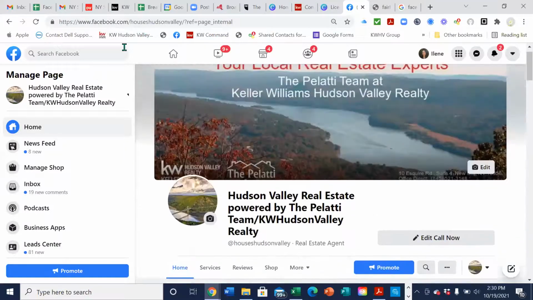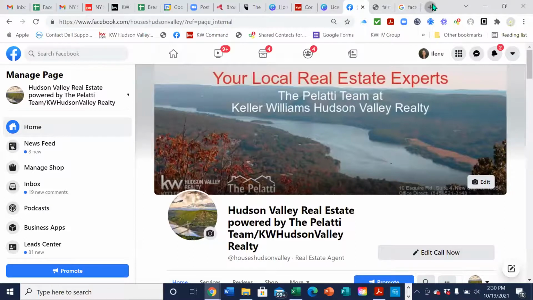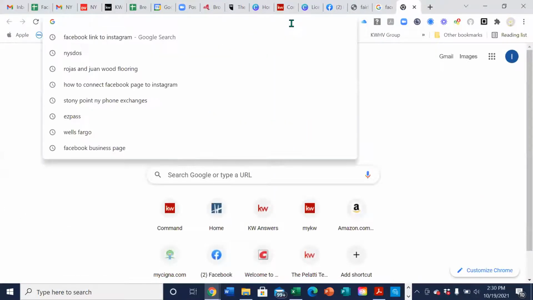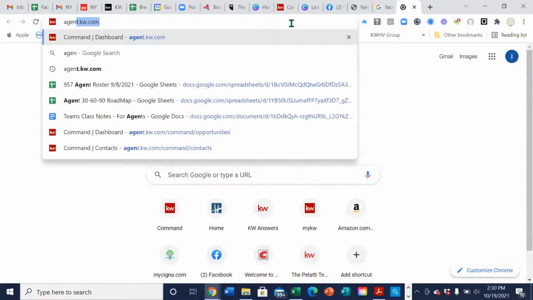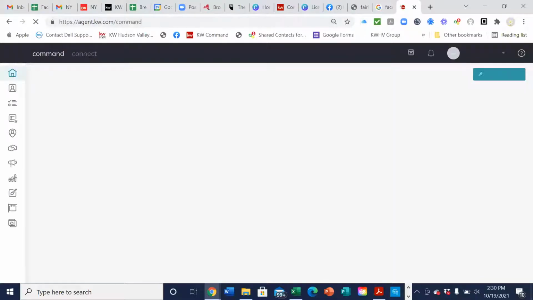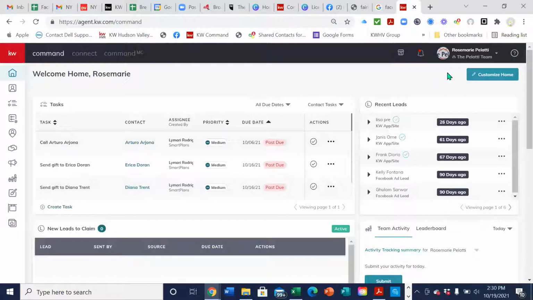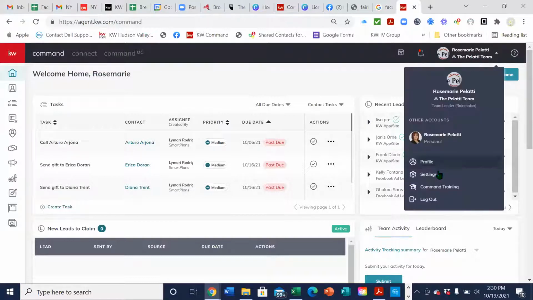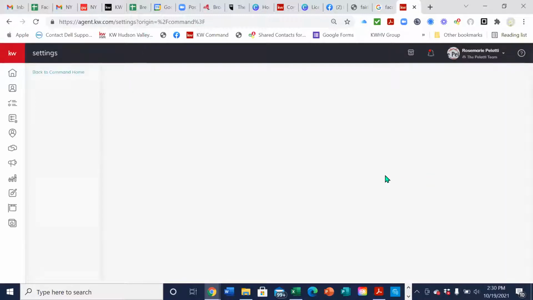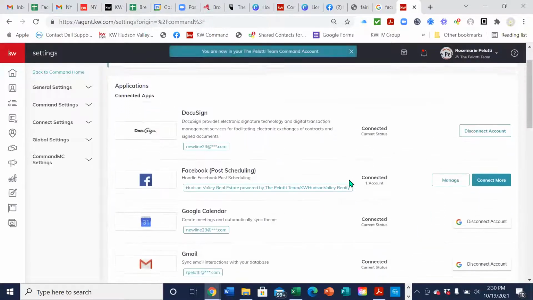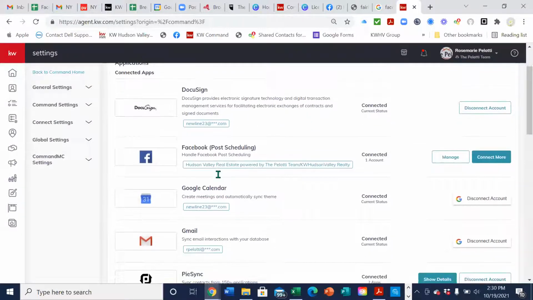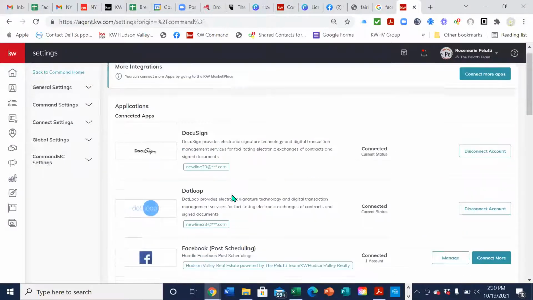Now I'm going to show you guys how to connect to Command, because that's important. So we're going to go to command.agent.kw.com. And if you're planning on doing any of the Facebook campaigns through Command, you must have a business page. Okay. So here we are at the dashboard. You're going to click your name at the top right and then go to settings. And you're going to see there's actually two separate Facebook connections. And I'll explain to you the difference.